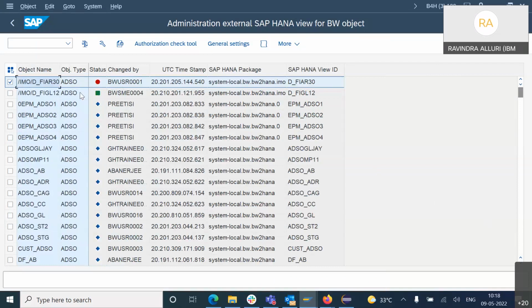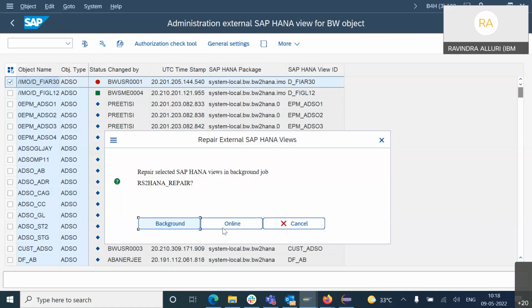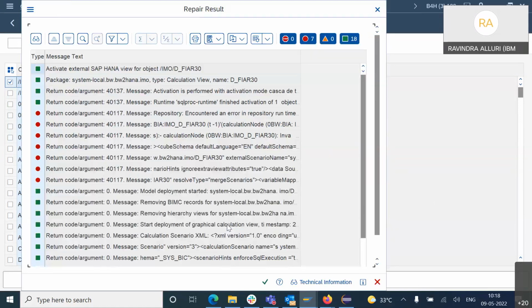And in some cases we have an option to repair, but it doesn't work all the time. So suppose in this example, it has an issue with the BW DSO, so that may not be possible to correct. We cannot correct it from here, but I'm just trying. Can I repair it? Yeah. So you can do online. Okay, so it is not supporting.